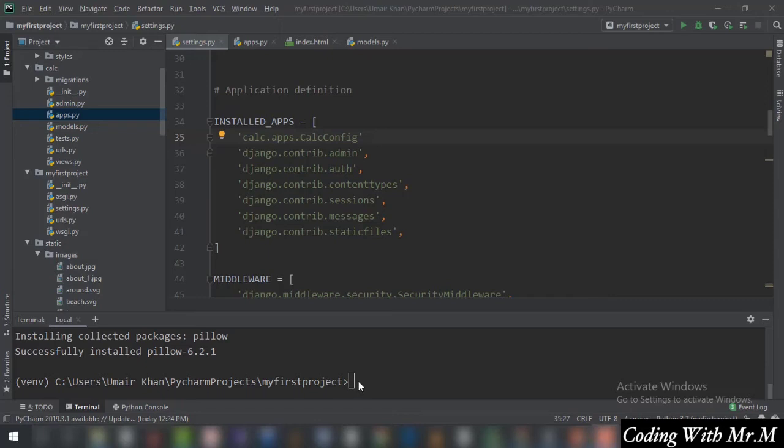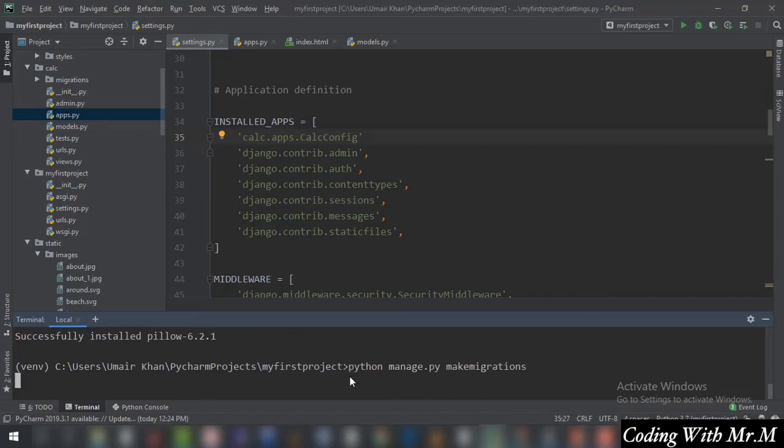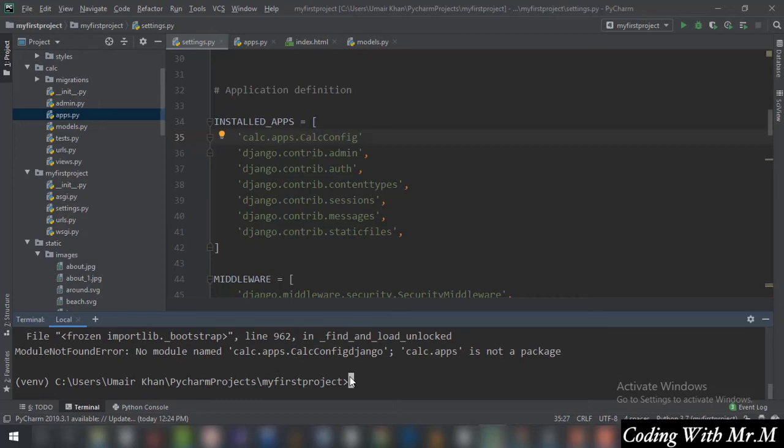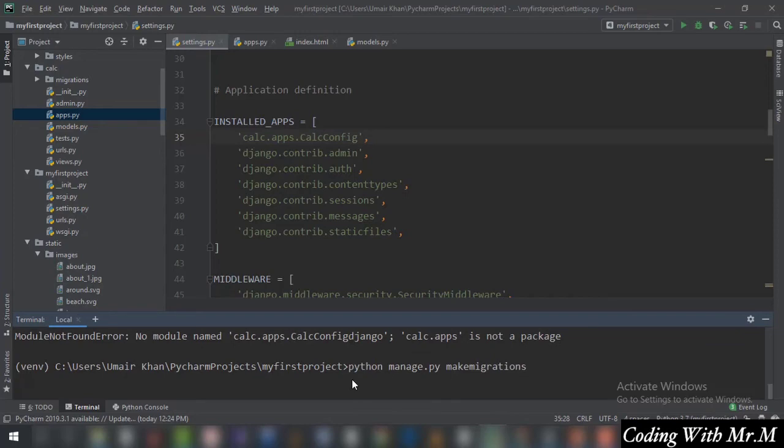So let's now run our python manage.py makemigrations command, because we have got all the prerequisites now. Let's press enter. Alright, I guess a comma is missing over here, so that's why it is not treating it properly. As you can see, it is also treating this Django with itself, as in calc.apps.CalcConfig Django. Now let's run it again. Press enter.